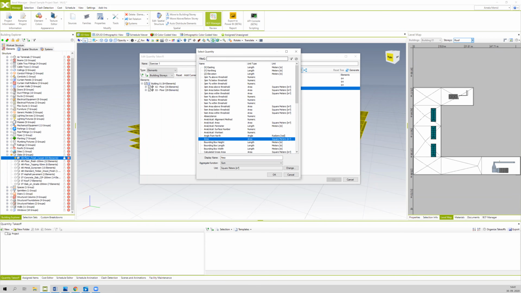Or you could just enter an abbreviation for a certain area in the filter section to find a quantity even quicker. So in the lower part of the select quantity window, you have a name that is displayed, and you also have an aggregate function. So you can choose average, maximum, minimum, or count, but I want to examine the whole amount of the area property. And I will click on the OK button.